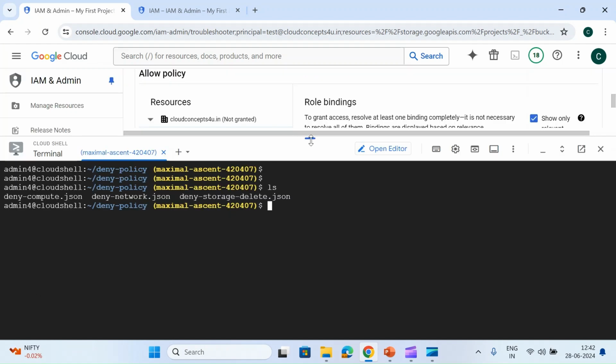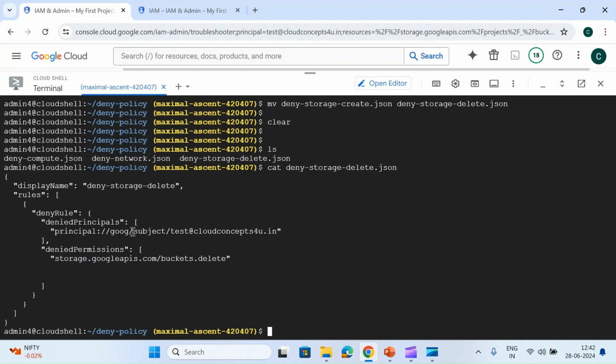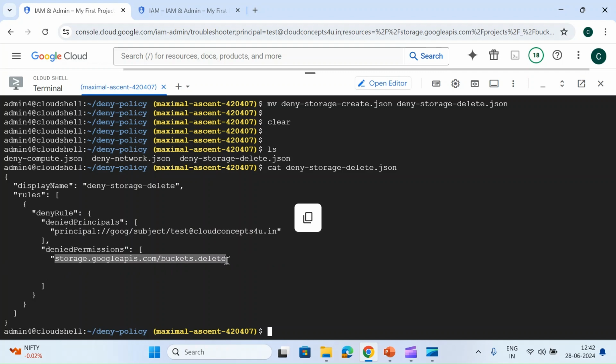So I have a policy, deny storage delete.json. So let me get this. Basically in this policy, what we are saying is that we are creating a deny rule, and this is the subject. So this user, test user, cannot use this specific permission. This permission has been denied, so he cannot do buckets dot delete. So here we cannot use this permission. So let's apply this policy and let's see how it works.